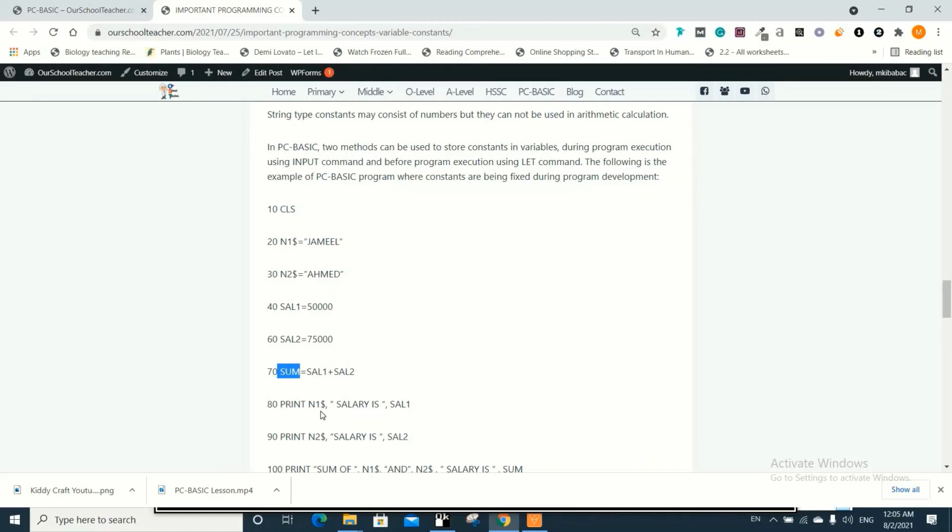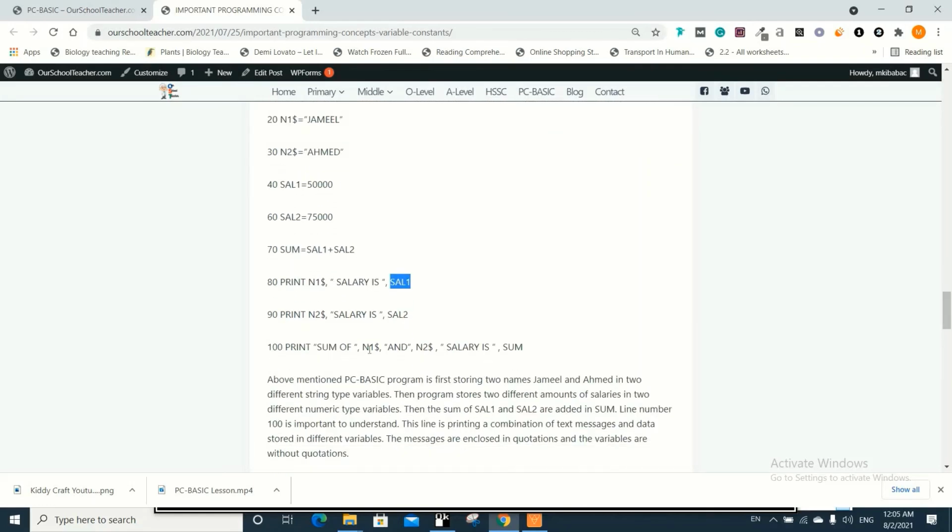Then PRINT N1. First it will print the name Jamil. Then "salary is", this is a message. It will be printed as it is. Then sal1. Jamil salary is 50,000. Then it will come to the next line, PRINT N2. N2 is storing Ahmed. Then the message, it will be printed as it is. Then the value of sal2. sal2 is storing 75,000.